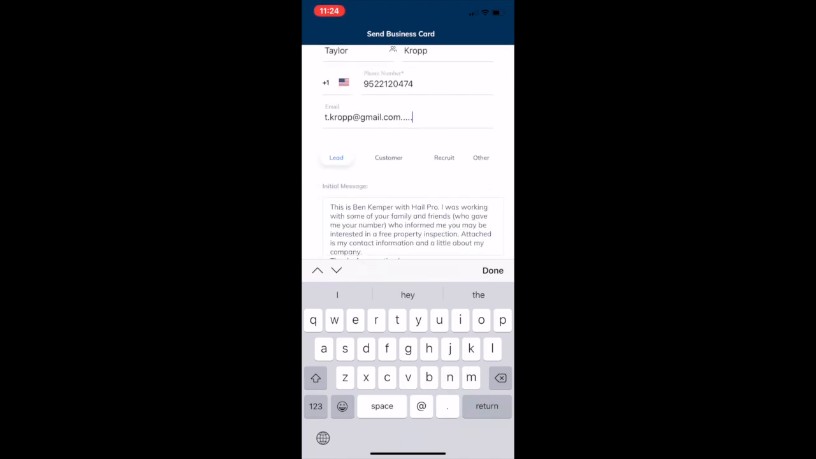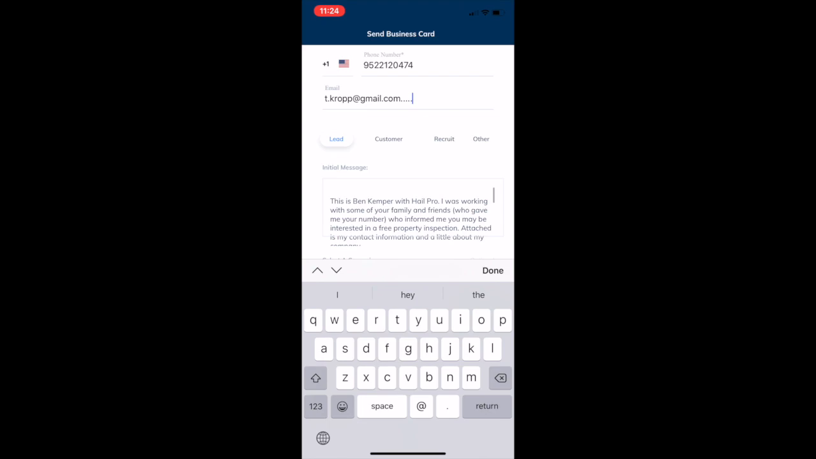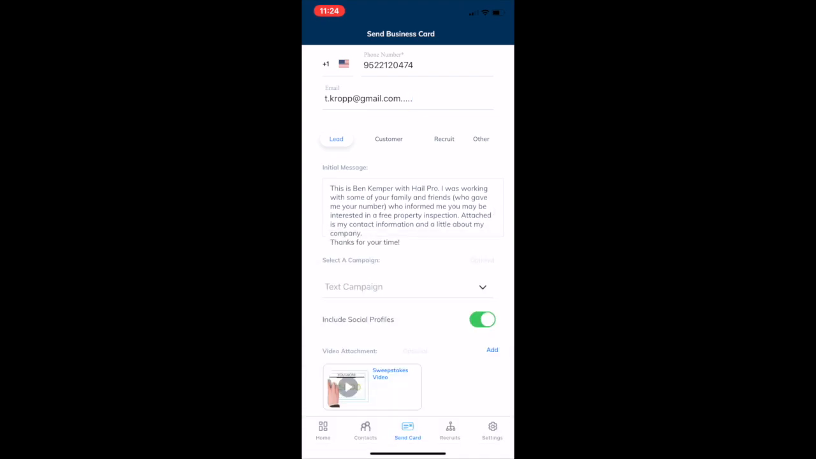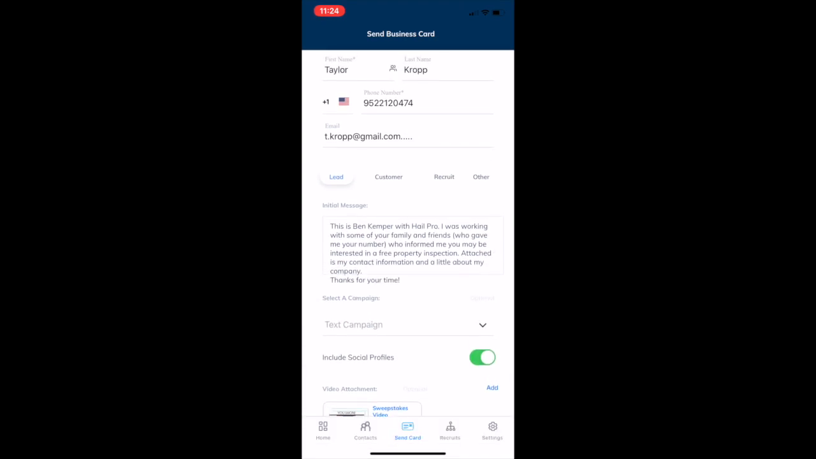Don't want to actually send it to that because that's probably a real email, but that's a fake one right there. And then this is where you will pick which message you want to send for your initial message. So back to when we went to the lead, customer, recruit, other, this is where you're going to basically have that start off message. That's why I said keep it kind of general because you only have the 4 to work with.